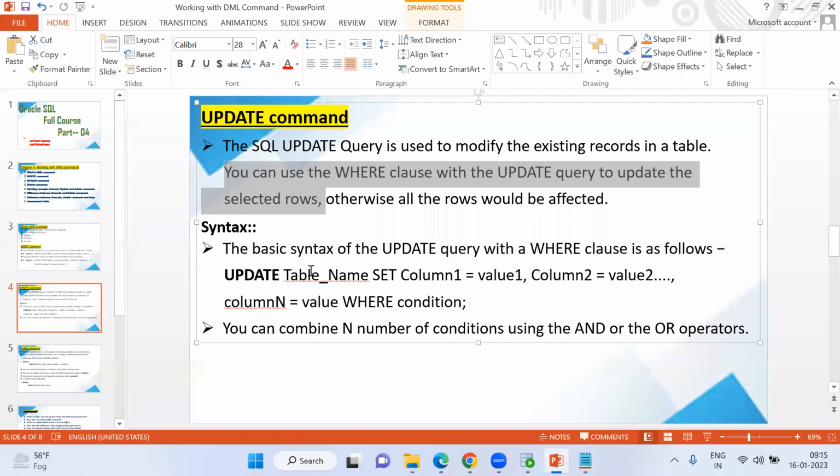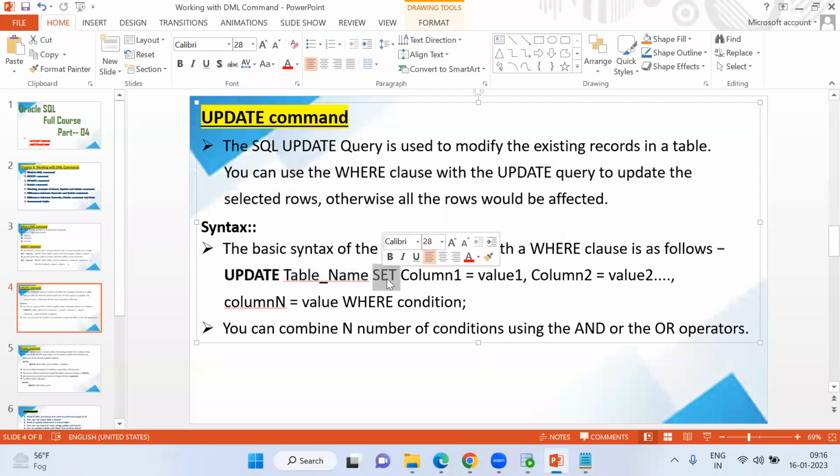The basic syntax of the update query with where clause is as follows: update table name, set, and set is a keyword, guys. Update table name set column1 equals value1, column2 equals value2. You can mention n number of columns here, up to column n equals value n.